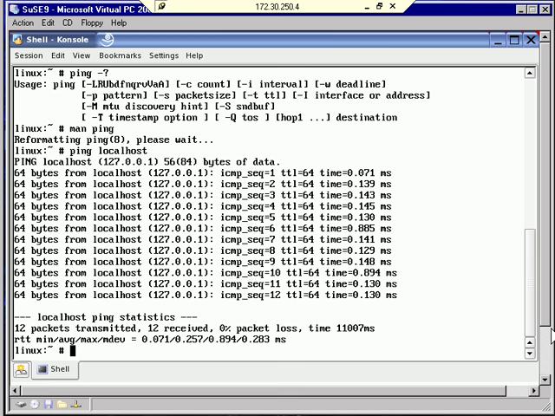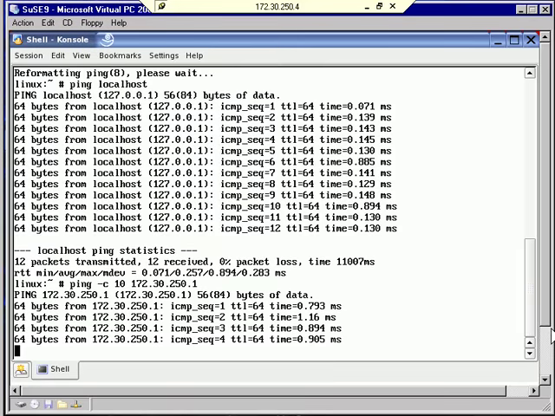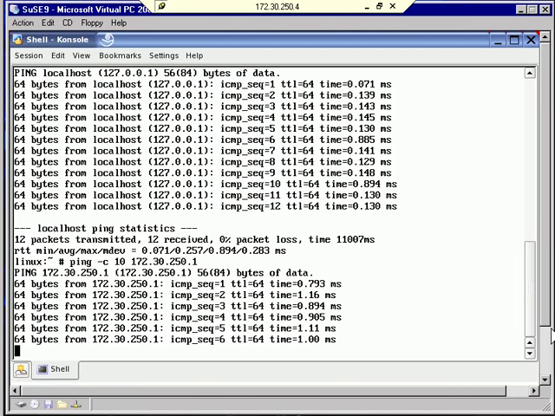Now if you want to specify the amount of packets, you could use the ping -c parameter, and we'll say 10 packets, and then the IP address of the device we want to ping. That'll ping that device with 10 packets exactly. So good for testing.